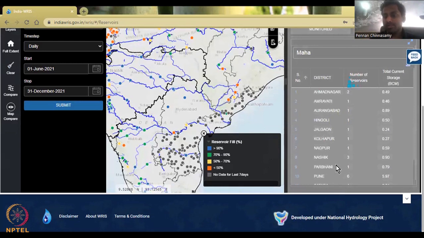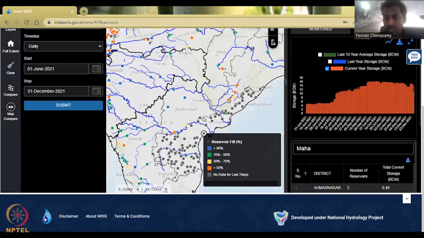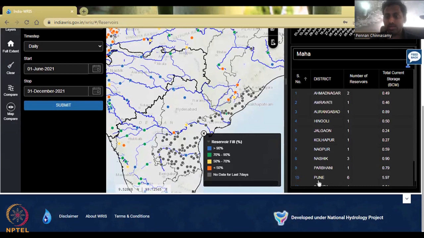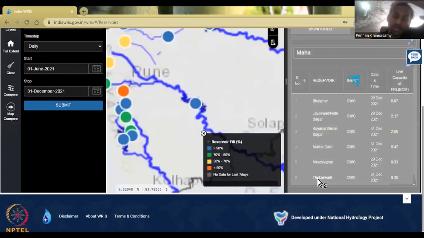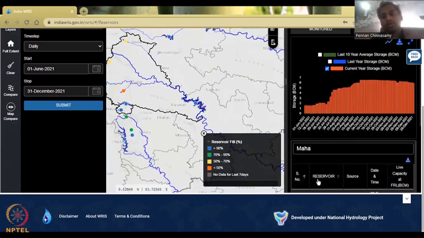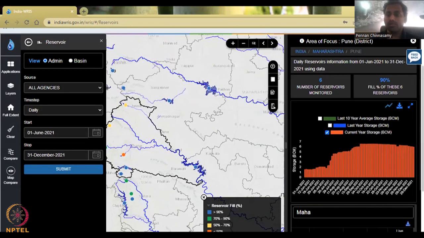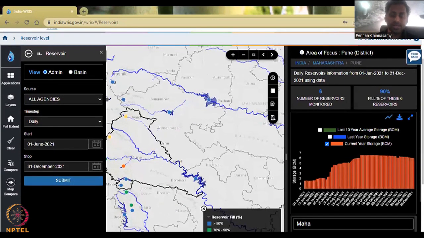And as I said, I'm just going to go to Pune because Pune has 6 reservoirs. And the total reservoir is very high in Pune storage. Okay. And you could see here the data for all the Pune reservoirs. 6 of them are here and 90% they are full.